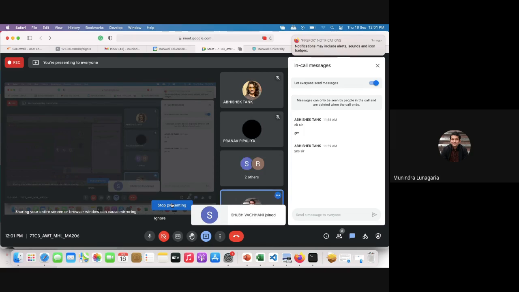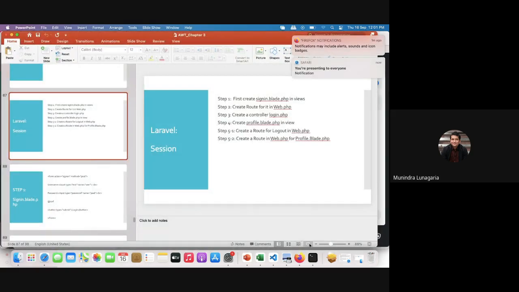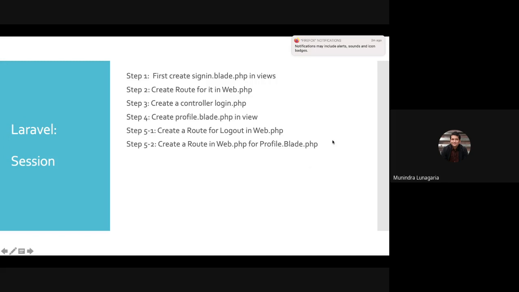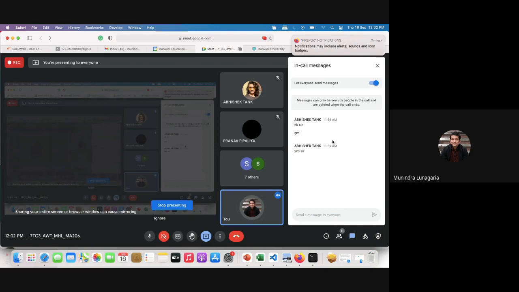There are certain steps. Take a look at the steps. First, we need to create a sign-in page in view. Then we are going to create a route for the same. Third, we are going to create a controller. After that, we are going to create a profile page. Now we create a route for logout, and a route for the controller as well as profile. So these are the steps. Now let's execute this. Abhishek, share your screen.